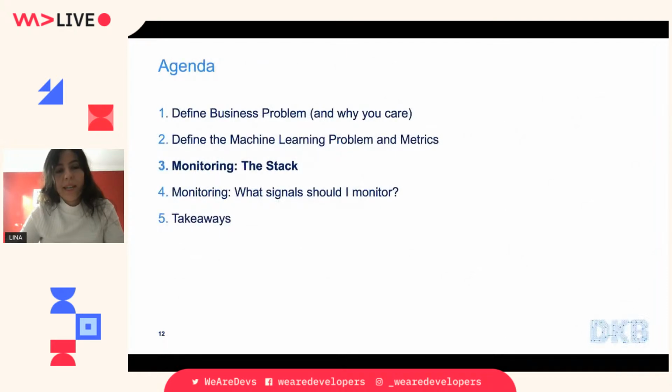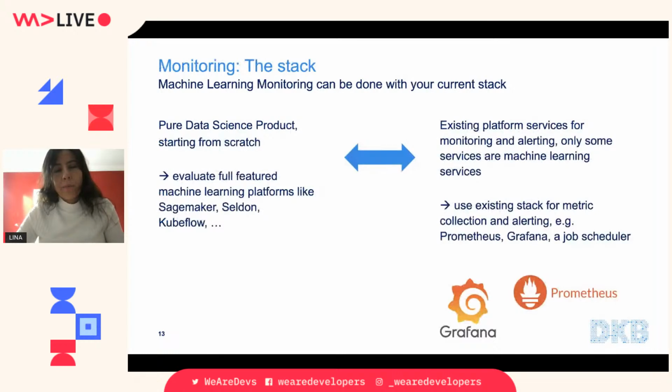Okay, so let's talk about the stack you need for monitoring. It depends. I brought you two scenarios. Either you're starting from scratch with a pure data science product and you don't have a team, maybe you mostly have data scientists and there's no engineering team and no existing infrastructure. In this case, I would recommend evaluating some full-featured machine learning platforms like SageMaker, or if you already have a Kubernetes cluster and it's a big use case, a really big corporate one, then you might want to look into Kubeflow or Seldon.